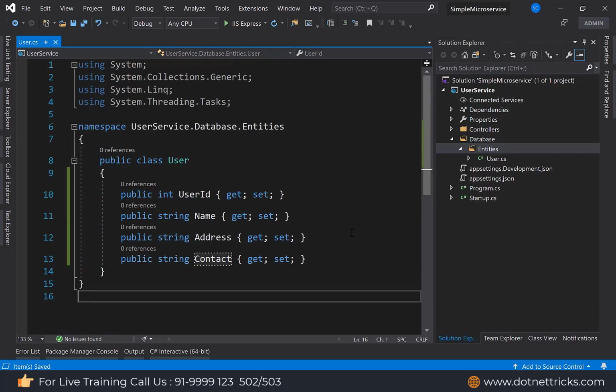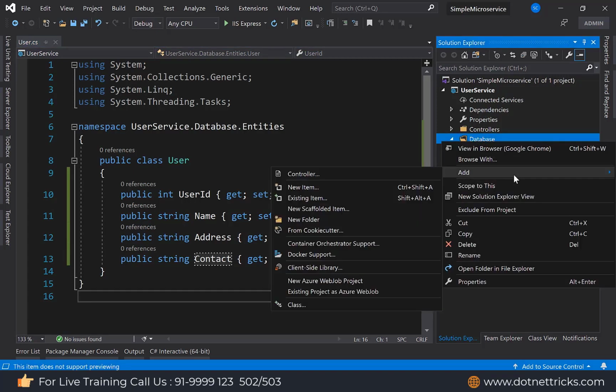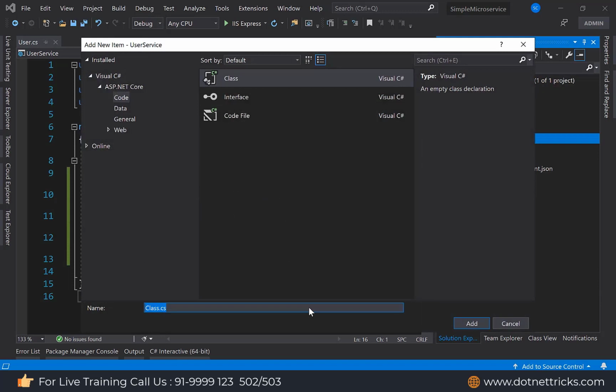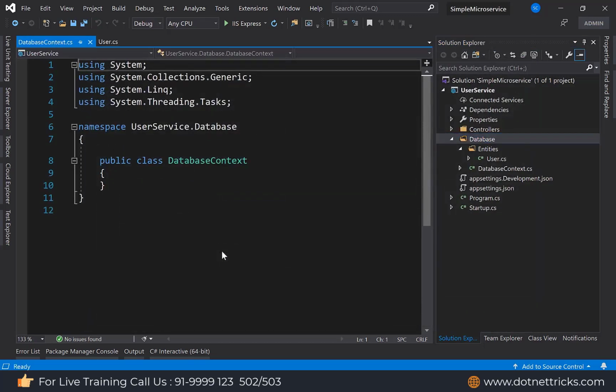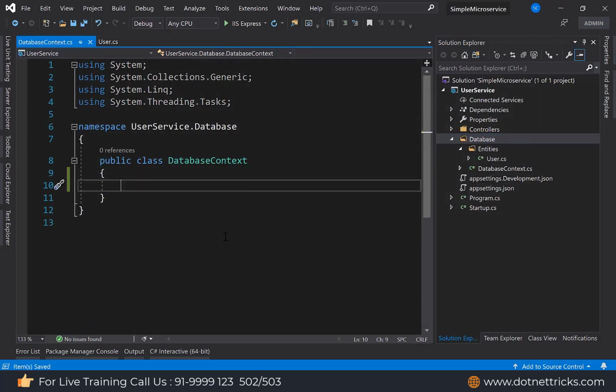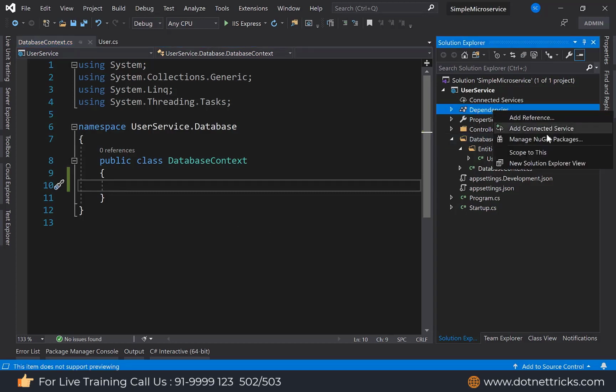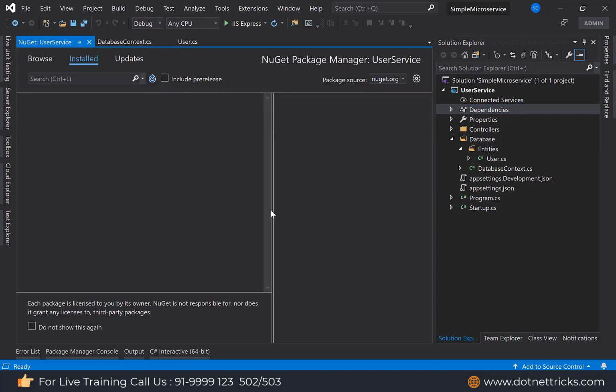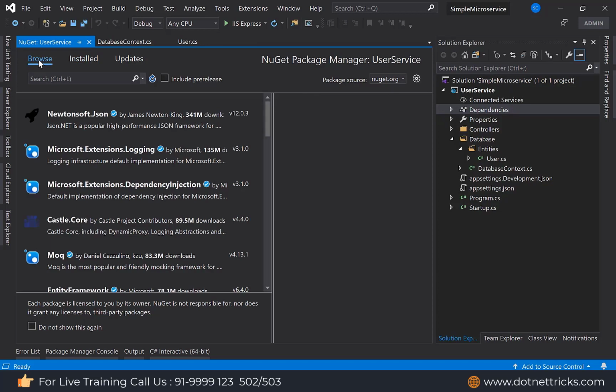Now we can define the database context for creating the database for these entities. So I'm adding a class at the database folder level named database context. For using this user entity we need to install the Entity Framework Core NuGet package. Just right click on dependencies and go to the option manage NuGet packages, and go to the browse option. When you are using the browse option, make sure you are connected with the internet to download the NuGet packages.